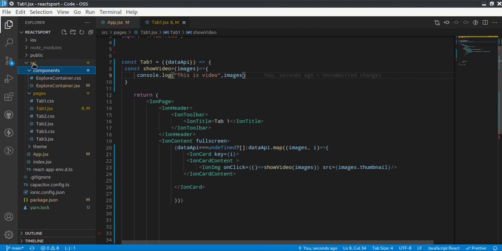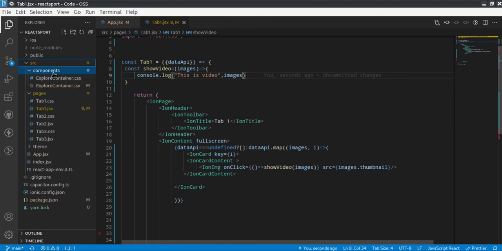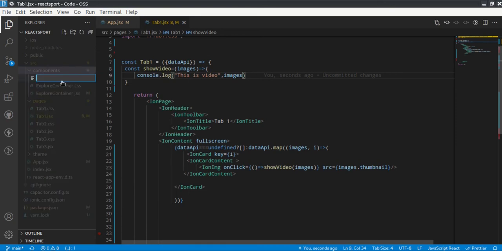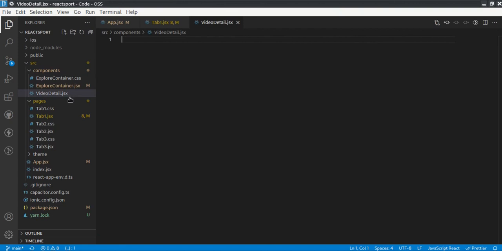So let's create a new file here. Let's come down inside the components folder, new. So let's call it show video or video details or something. Let's just say VideoDetail.jsx. All right, so that's all what we need to do. We've created a new component here now.